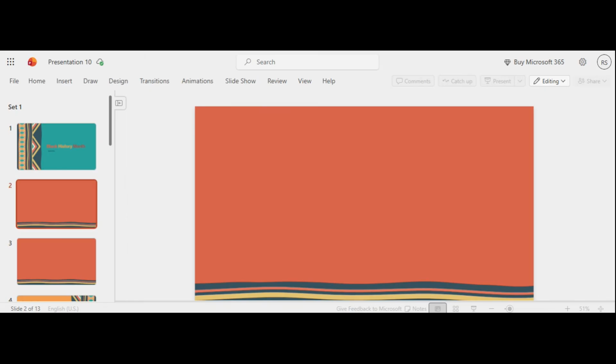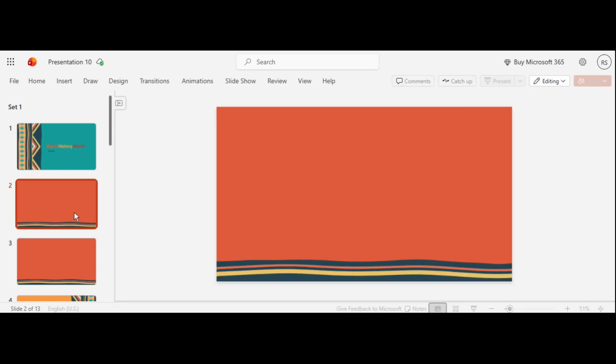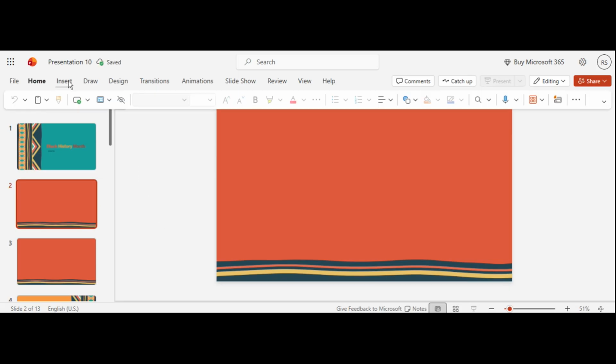Let's get started. First, open Microsoft PowerPoint and either create a new blank presentation or open an existing slide where you want your flowchart to appear. Once you're inside your slide, go to the top menu and click on Insert. This is where you'll find all the elements you can add to your slide.